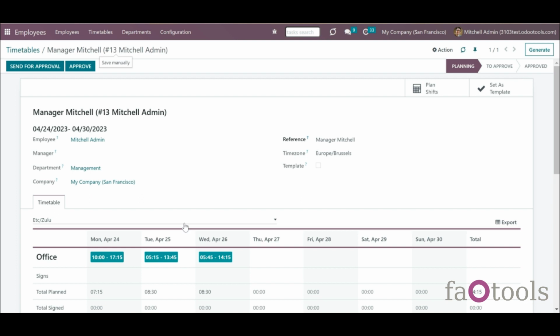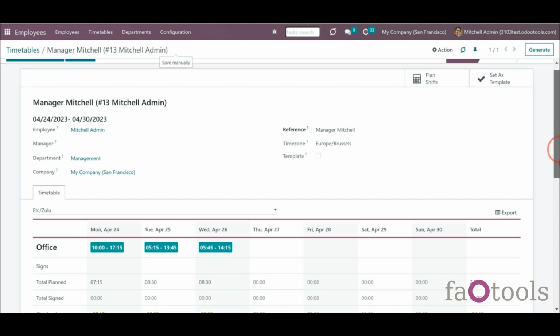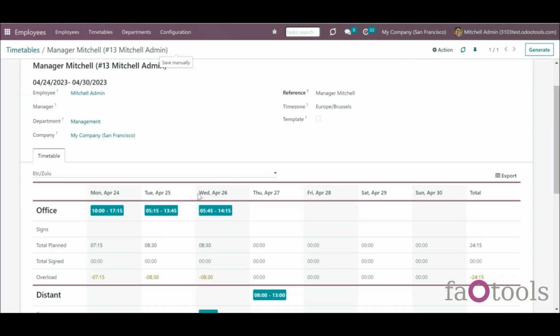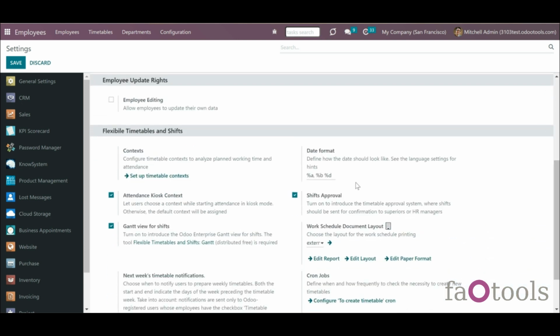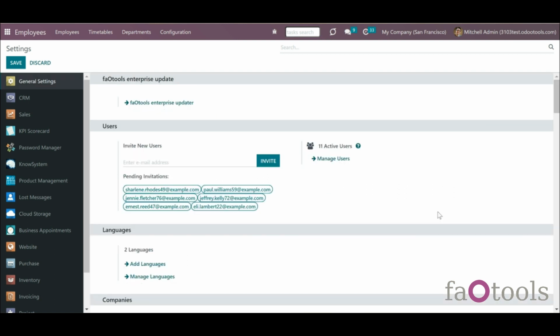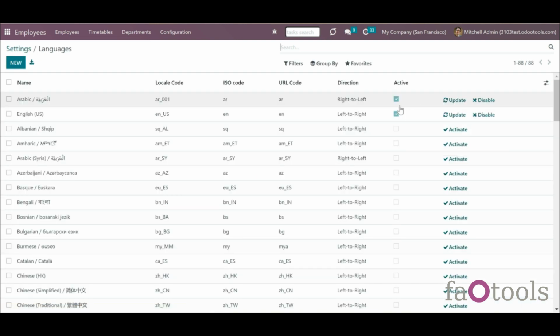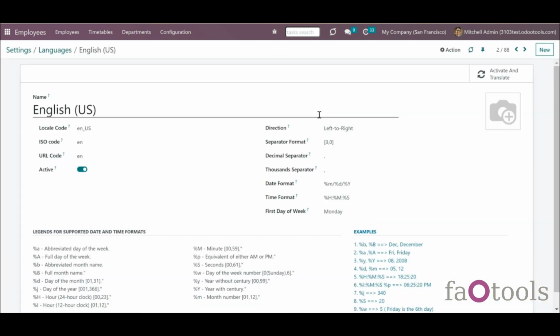You can choose how the dates are displayed in the timetable according to your location. For example, set if the day or the month should go first to avoid confusion. All employees will see the date in the set format. You can apply the date format in the employee's app settings in the section Flexible Timetables and Shifts, field Date Format. The date is set with the help of symbols, the meaning of which can be seen in the language settings.